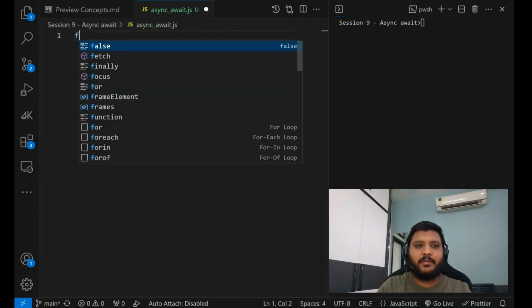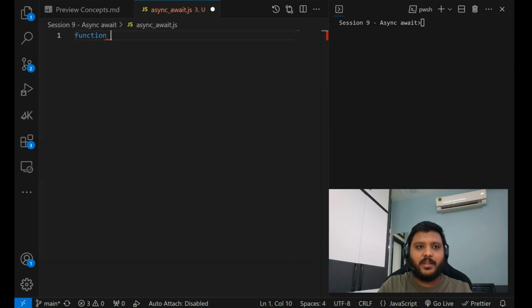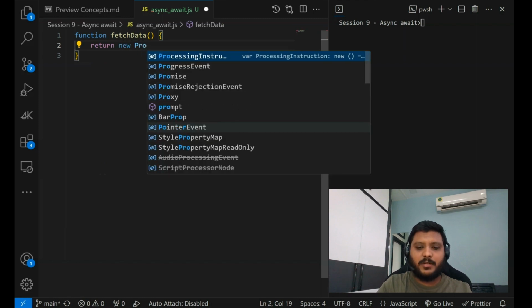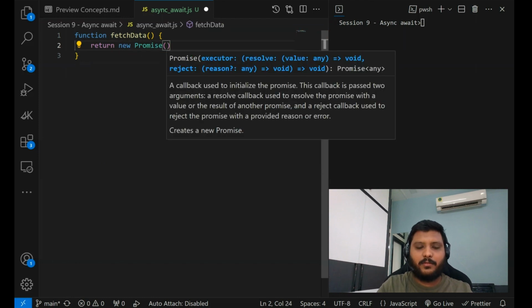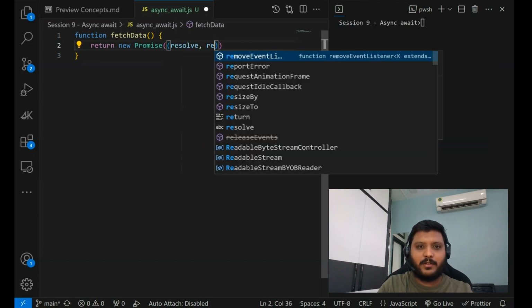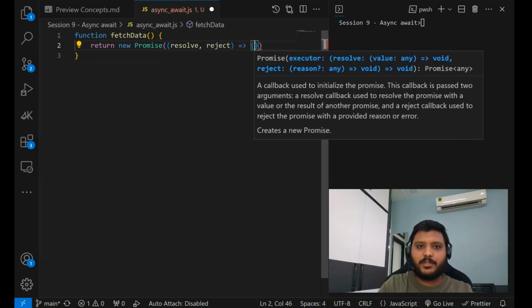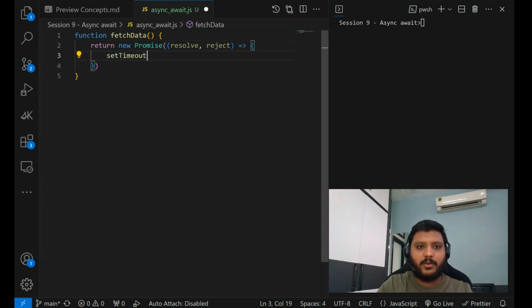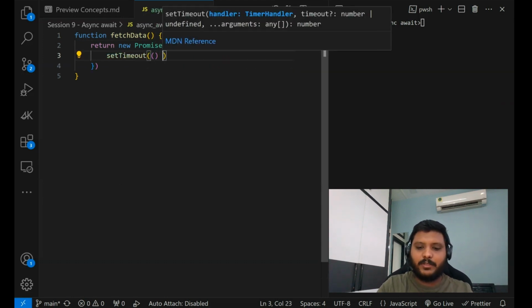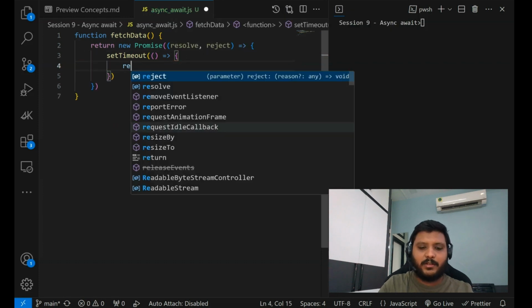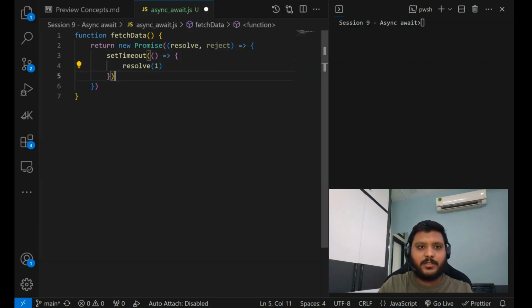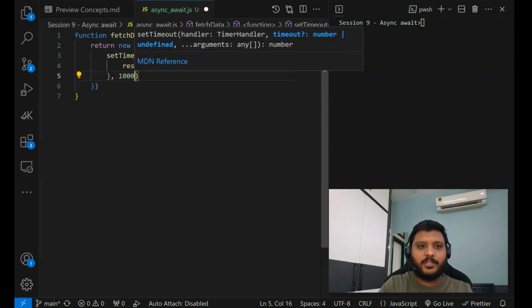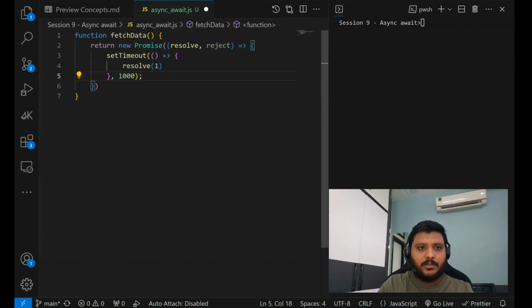So first, let's write a function that returns a promise. Let's call that fetchData, and what it does is just return a new promise, with resolve, reject methods, and then just call setTimeout. In this, let's create an arrow function and let's resolve the object with one as the data coming out of it, and let's resolve it after 1000 milliseconds. That means it will resolve after 1 second.